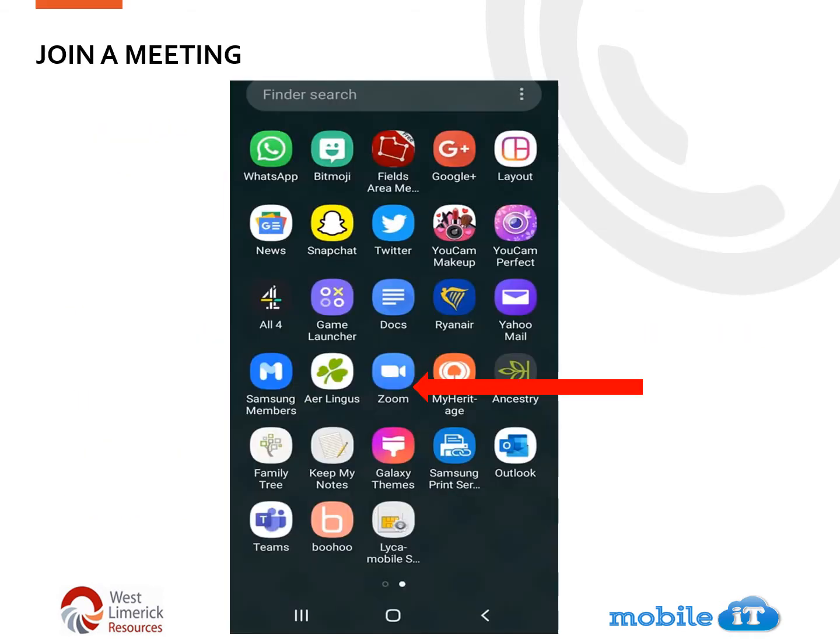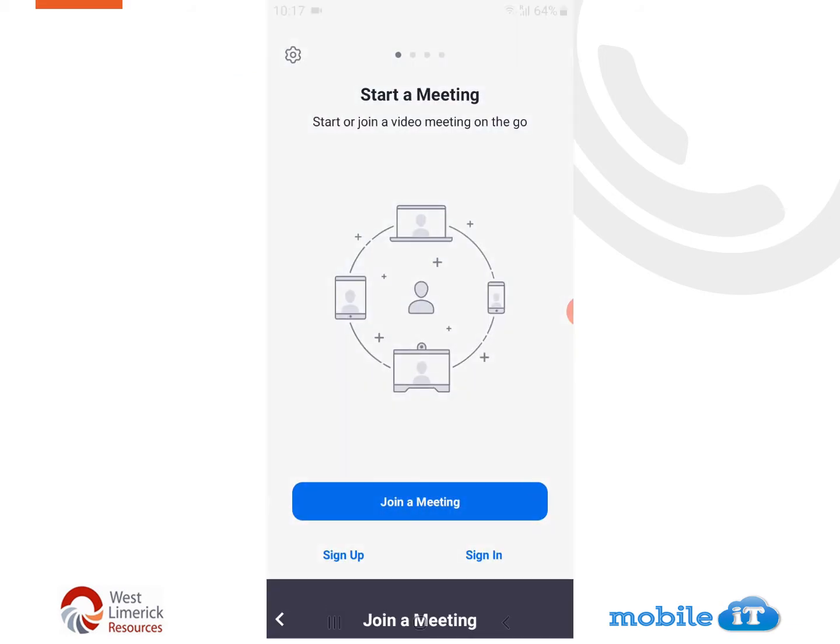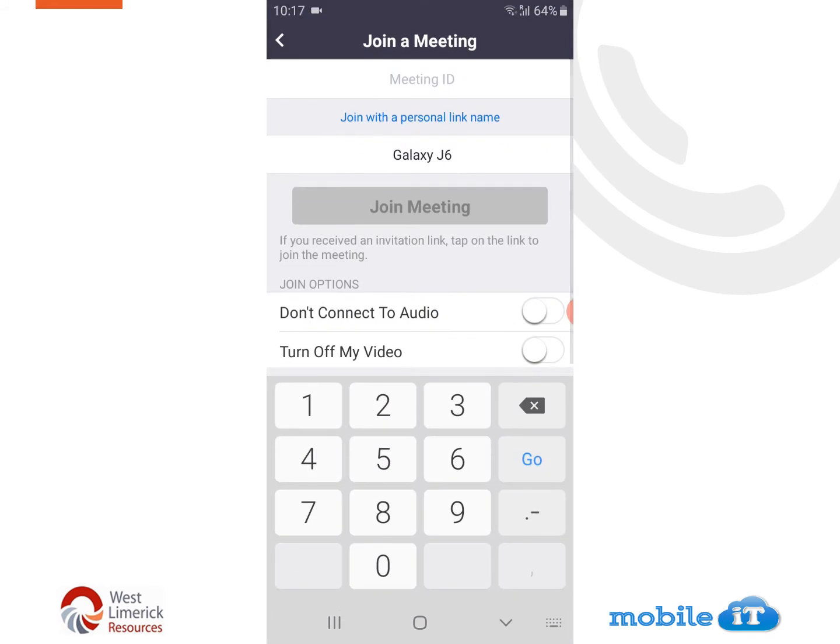How to join a Zoom meeting? To join a Zoom meeting, you just need to click on the Zoom app. You click on Join a Meeting, and now you put in your meeting ID, which you would have been given, or you put in a link that you were sent in your email. And then all you have to do is click Join the Meeting.